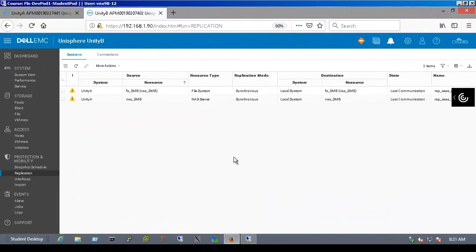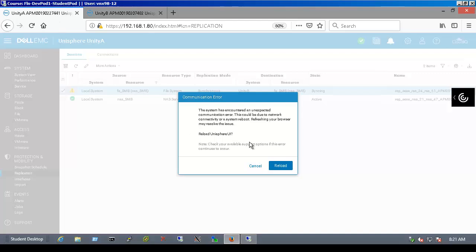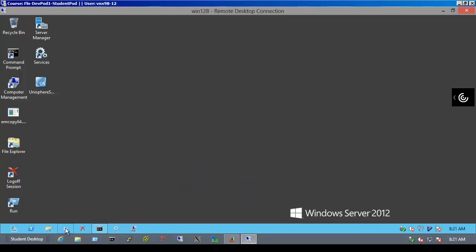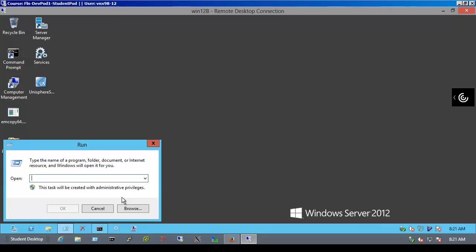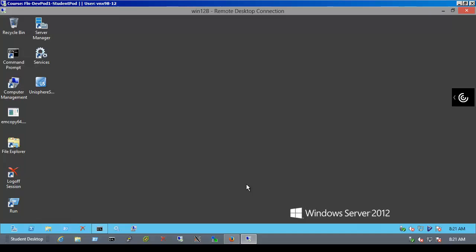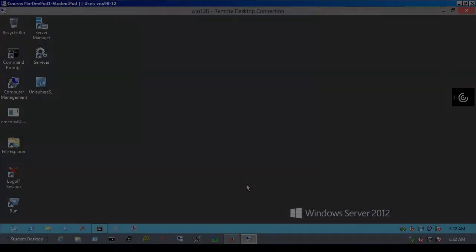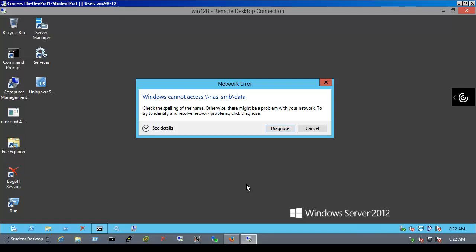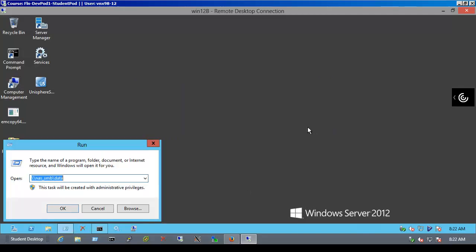Now, in this section, we've simulated loss of access to the Unity A system. And we can see the sessions are in a warning state, and the state is we've lost communication. We'll go to the Unisphere session for Unity A, and Unisphere is not available to us. From a client, we're going to access the share from that NAS server, NAS_SMB data. And after some amount of time, we get an error and it times out. We can't reach that network location.